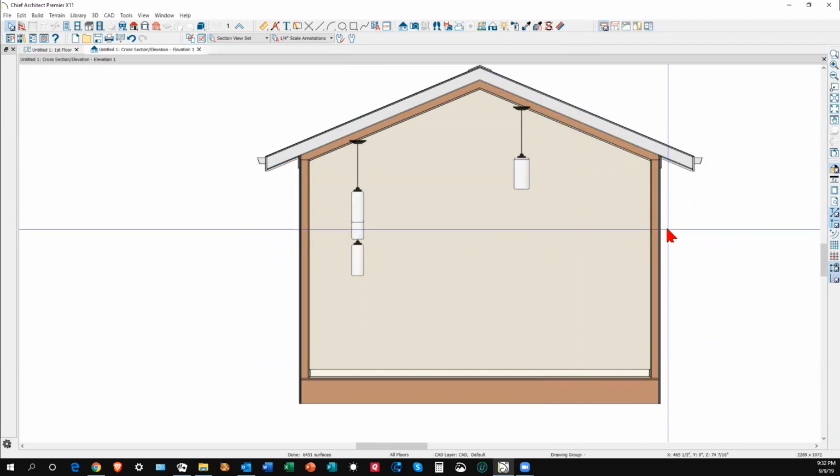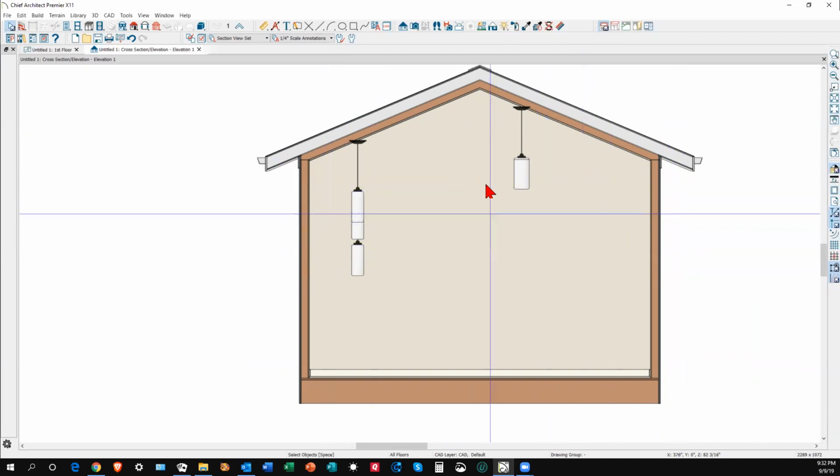Okay, that's all I got. I try to keep these short, and this particular one I thought I would share just because I think this helps with the renders.